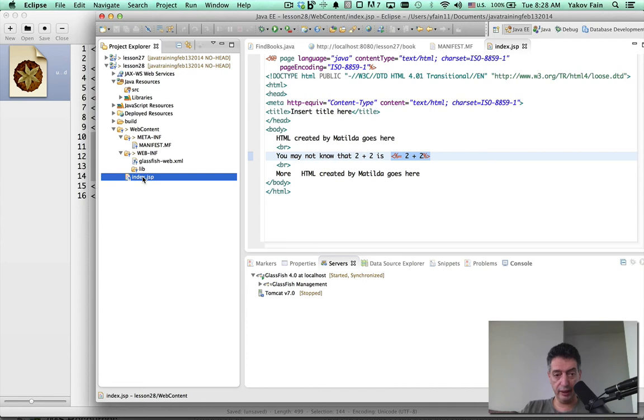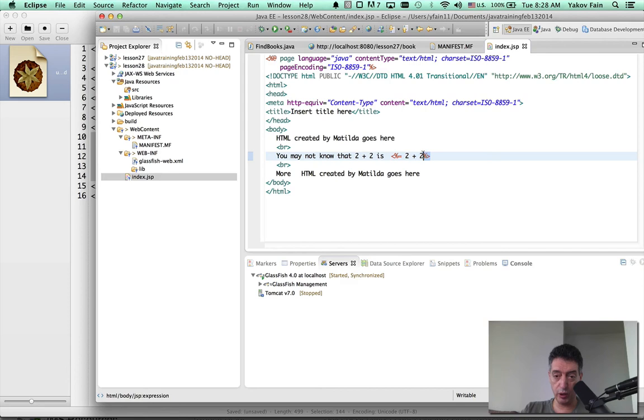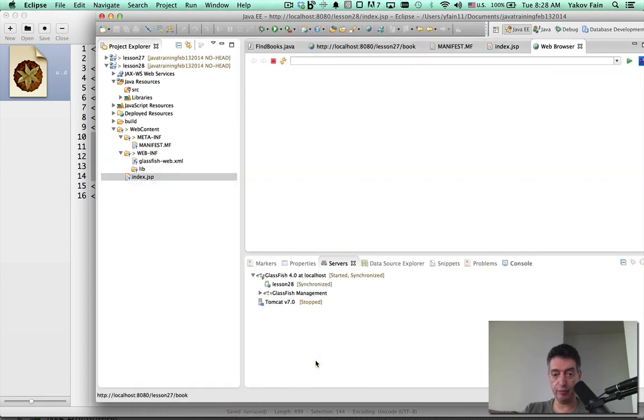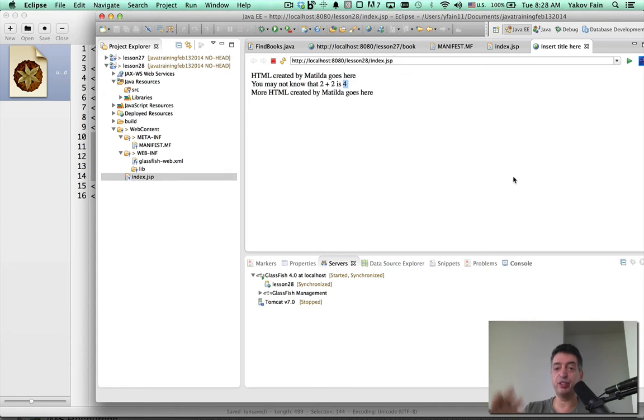Alright, so I have it here, and when I run it, you will see how instead of this weird looking tag, you will see the result of this complicated computation. Right click on index.jsp, run as, run on server, and you see the result is 4. See? We are running this index.jsp, which was turned into a servlet. Java code was automatically generated, and it works.